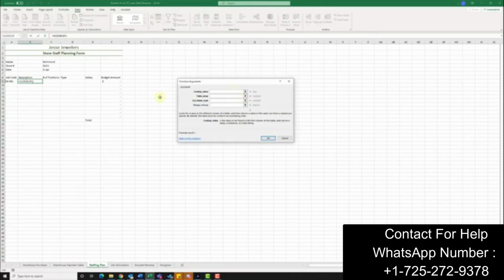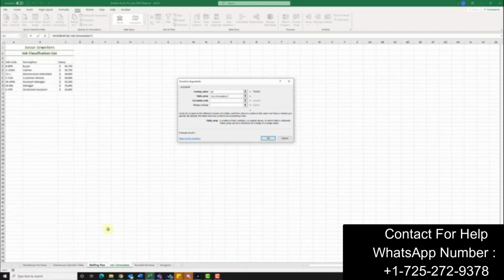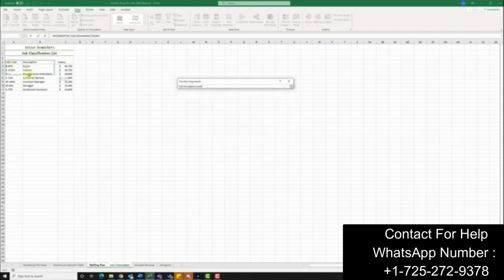So our lookup value is going to be A9 because we want to look up that value. Our table array, we want to be very careful. We want to make sure you click on table array. We're going to click on the job information worksheet. We're going to highlight A4 all the way down to C11.